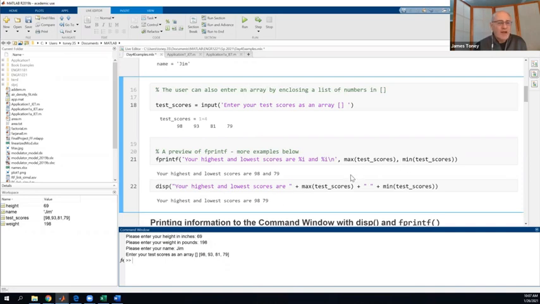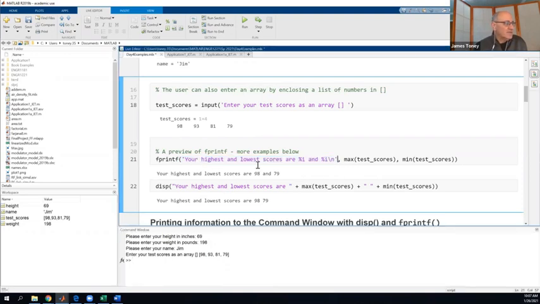Okay, so remember with fprintf, the way it works, everything goes inside single quotes. Your highest and lowest scores are, and every place where you're going to have a value, you put a placeholder. It's called a format descriptor. This just sort of says value to be provided later. And they always begin with a %. All right, so some number is actually going to be printed here, but that number comes later.